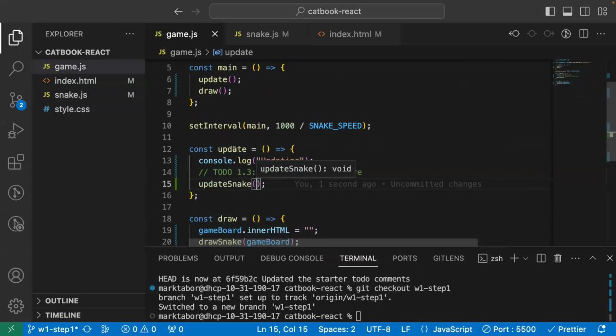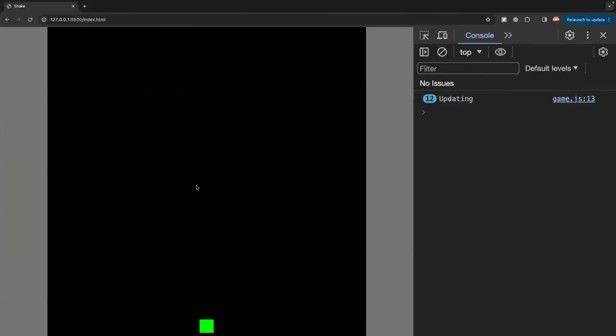And because we're running this update function over and over again, this function update snake will also be called over and over again. And if we did this all correctly, we should see that we now have a snake on our screen, and the snake just basically moves down infinitely.